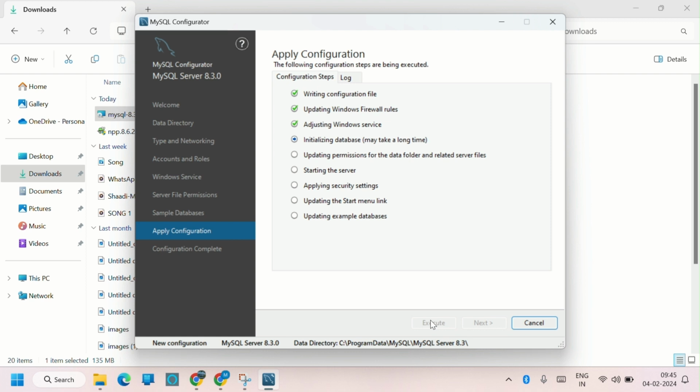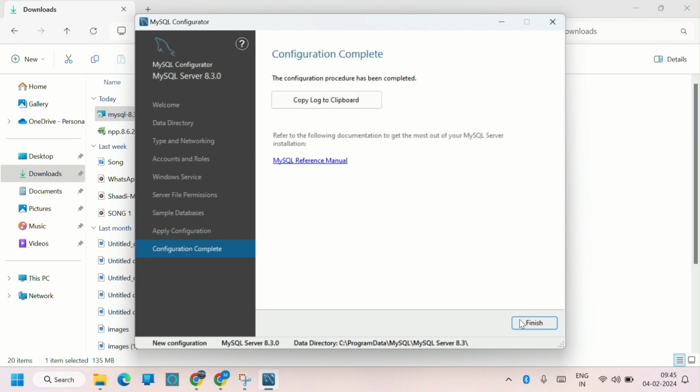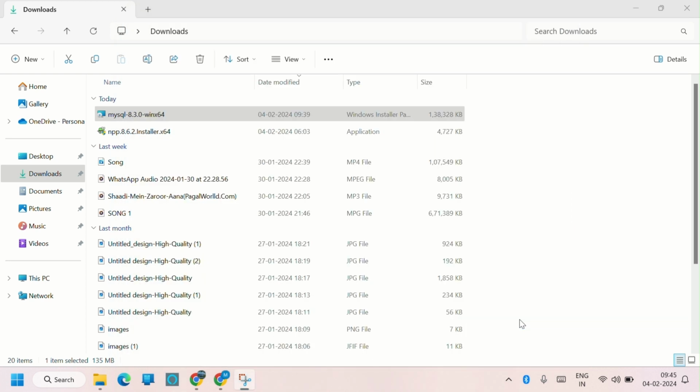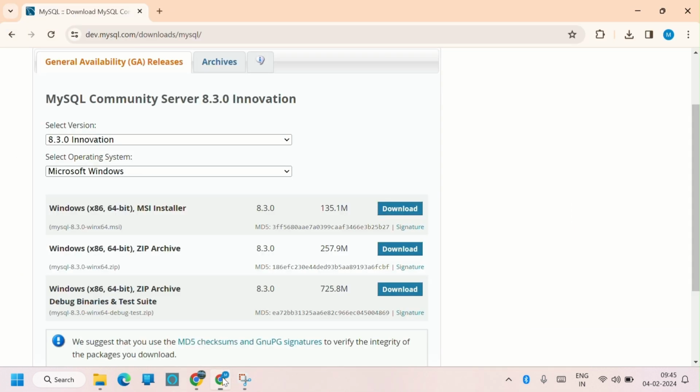Once you click on execute, it will start executing all the logs which you required. All the configurations will be done here. This will take a few minutes. Once it is completed, you can see that it is completed. Then click on next. Then finish. So once you finish it, your MySQL is installed.